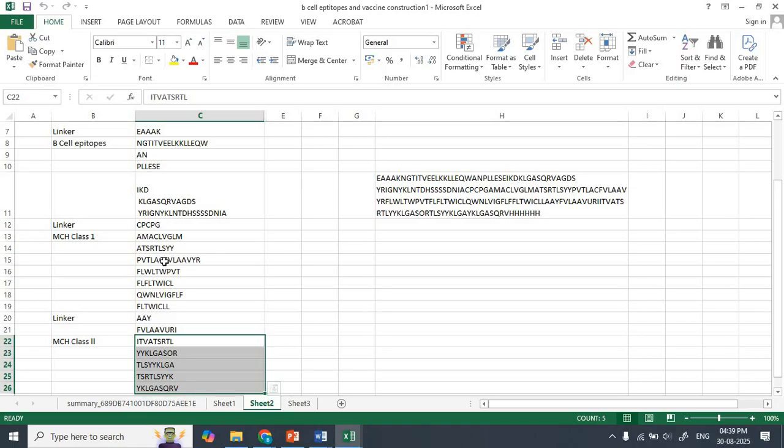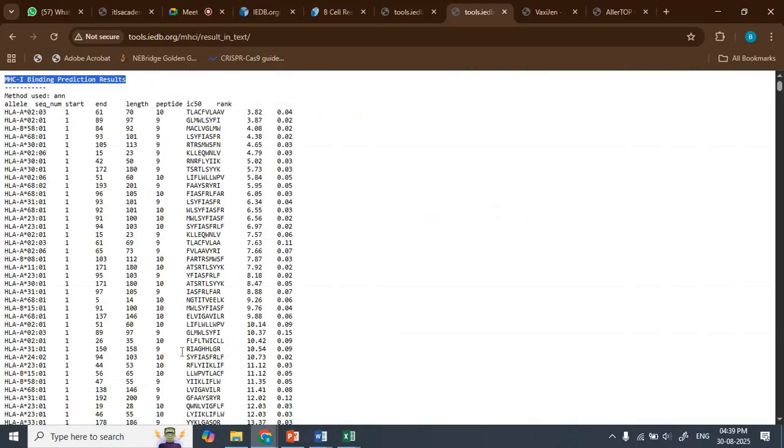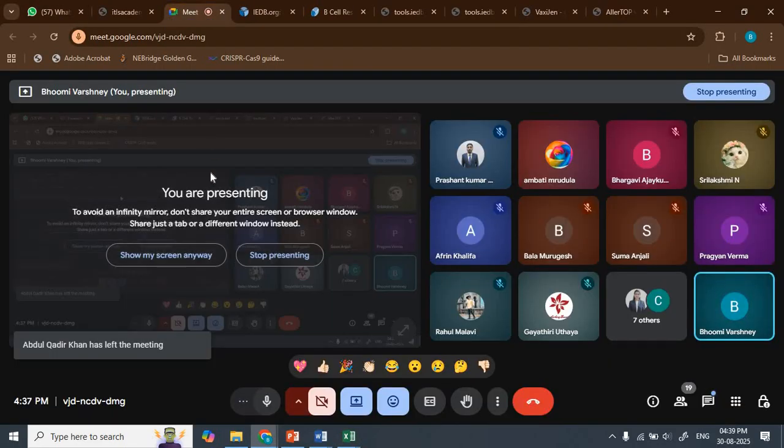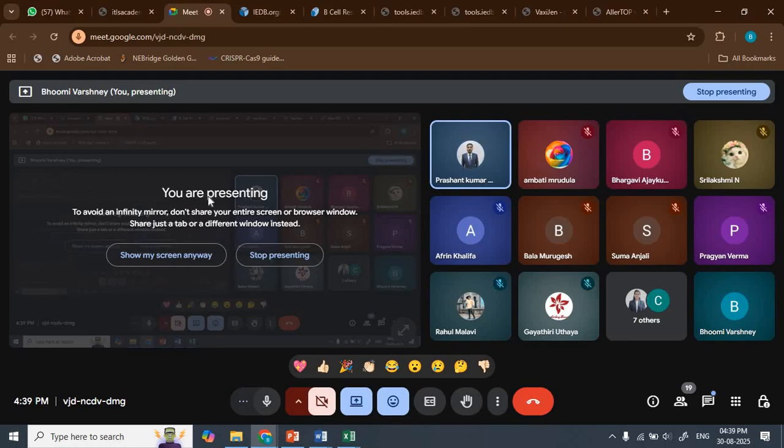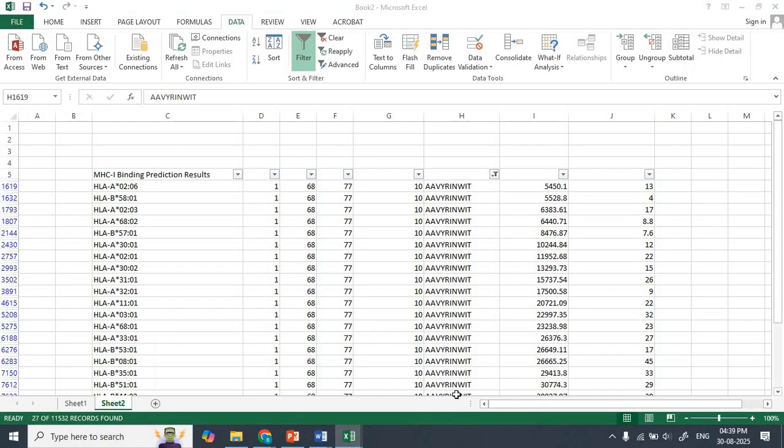And for each molecule we check. Tell me. For each molecule I will check. Which molecule? All molecules. Didn't understand what I said? Check all the molecules. Yes, check each and every epitope.